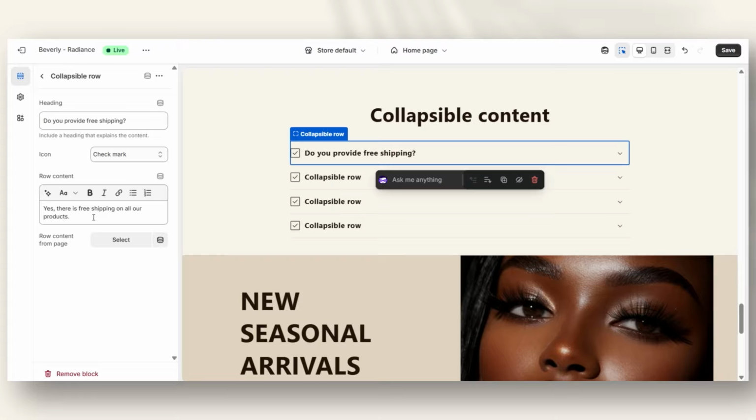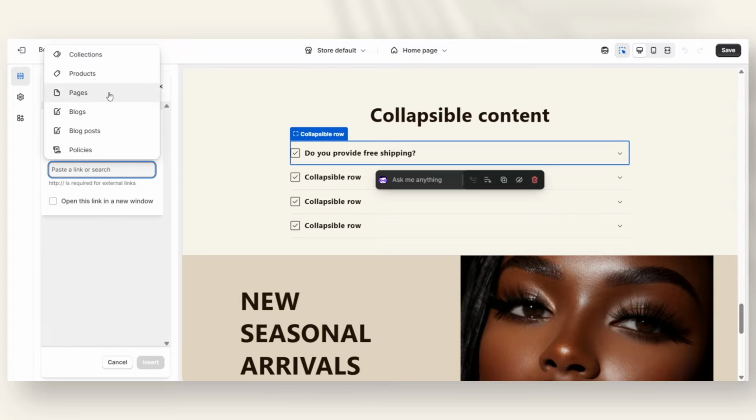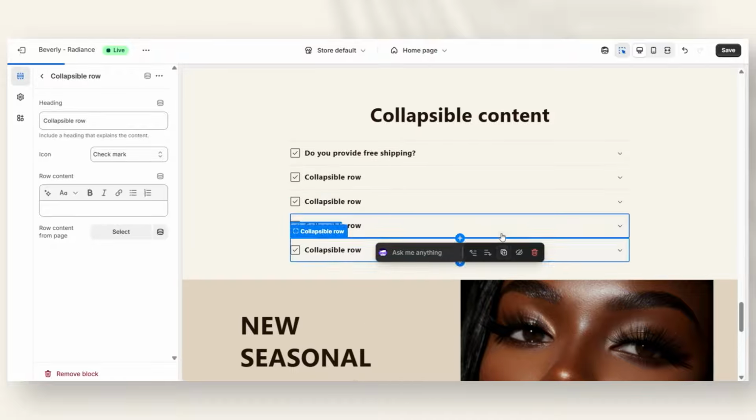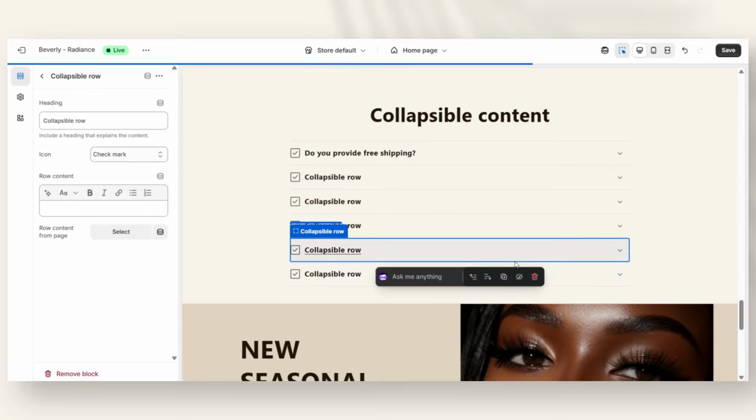The content box supports simple text, but you can also use line breaks to make the formatting cleaner or even add links if you want to direct customers to your detailed shipping policy or returns page. Once you've entered your first FAQ, you can add more by clicking Add Collapsible Row at the bottom of that section. Each new row represents a new question and answer. You can continue this until you've added all the FAQs you want.